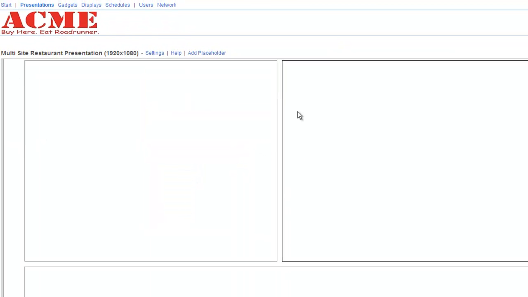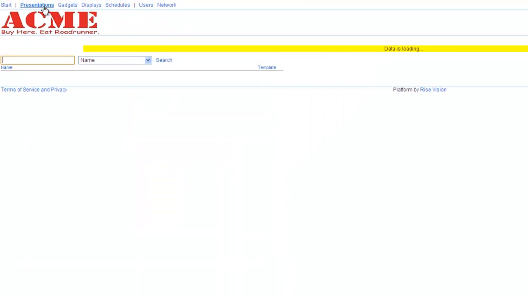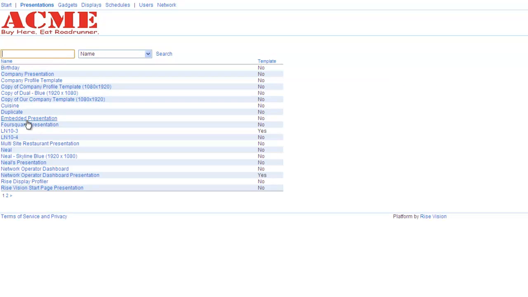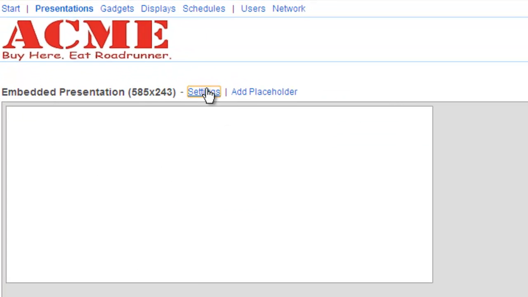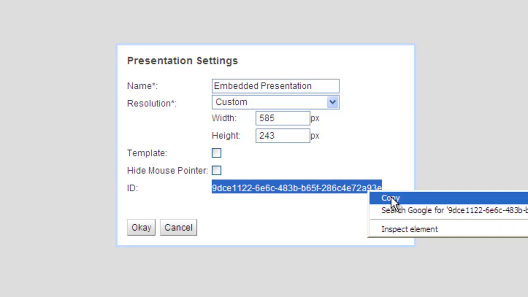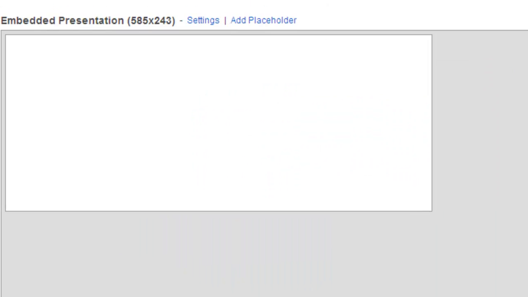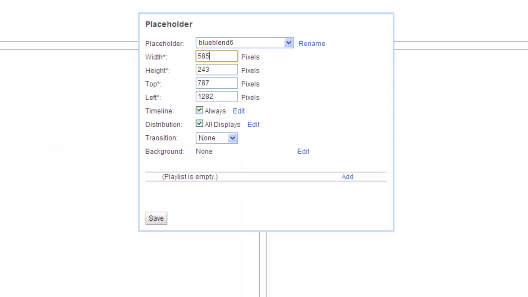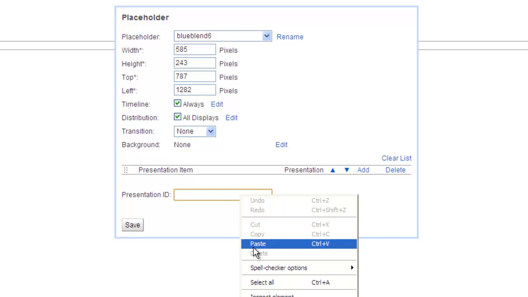The restaurant has a section in the presentation for advertisers, but they don't want the advertisers editing their presentation directly. Instead, the advertisers can just update a presentation that is embedded into the restaurant's presentation. Add the presentation ID of the presentation that you want to embed as a playlist item, and now whatever changes you make to that embedded presentation will show up in the restaurant's presentation.